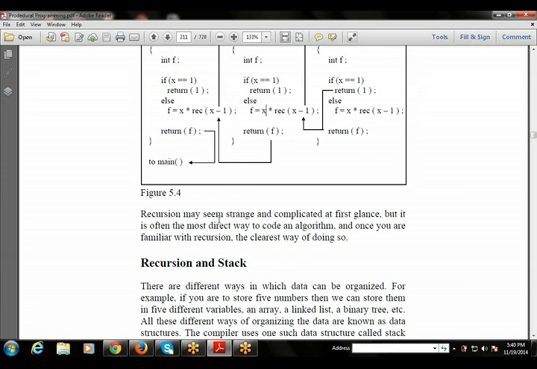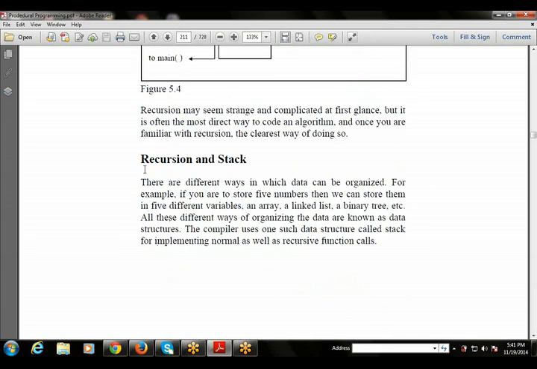The next point says, recursion may seem strange and complicated at first glance, but it is often the most direct way to code an algorithm, and once you are familiar with recursion, the clearest way of doing so. That is, if you have a thorough understanding of recursion, then it is better to use a recursion function, because in programming we can use the same function again and again. Next, recursion and the stack. That is how recursion and the stack will be used.